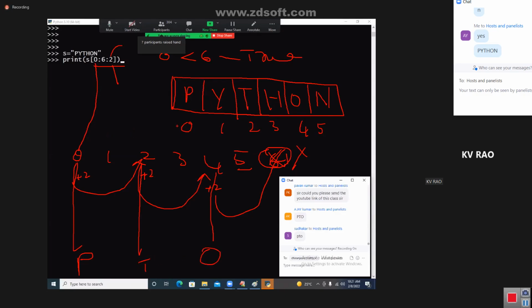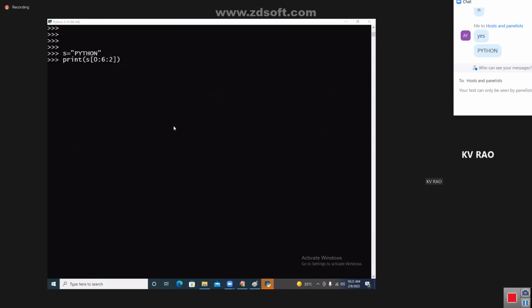Is this explanation clear for all of you? Is this explanation clear? Quickly. Good. Press the enter key. See the output of it. All of you see the output of it. PTO. PTO. Diagrammatic representation is important.